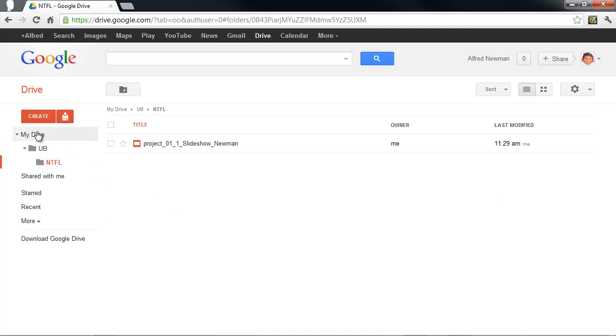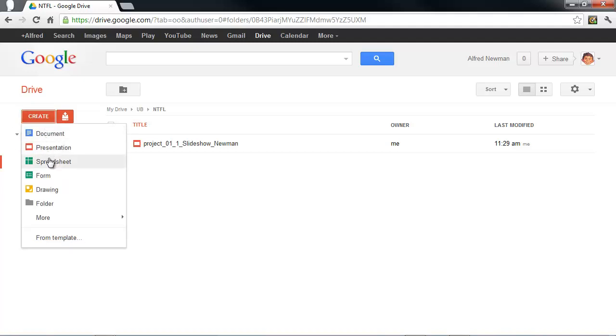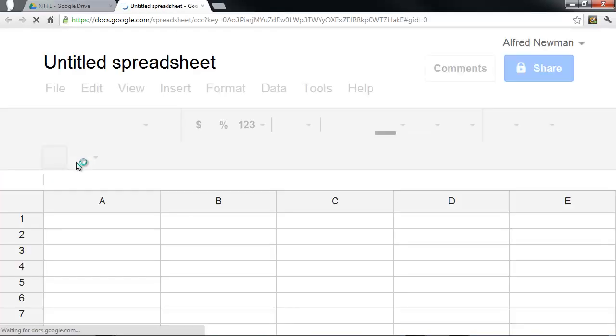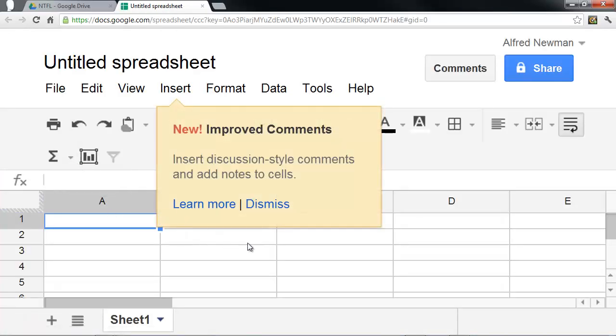Well, the next thing we need to do is click the Create button, and we have the option to present a number of different Google Docs types, but for this application we'll be looking to create a spreadsheet. So select Spreadsheet and click on it, and this will open up a new blank spreadsheet.